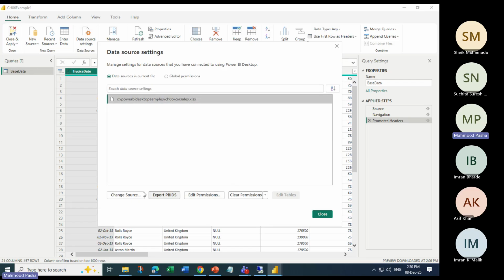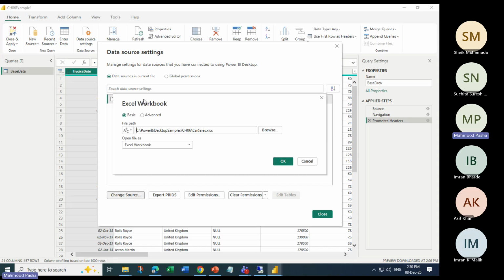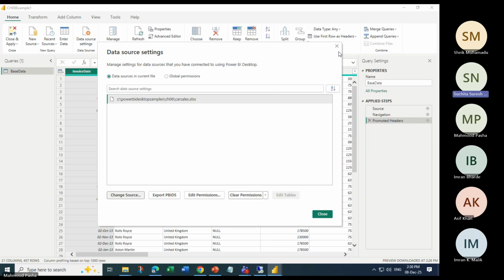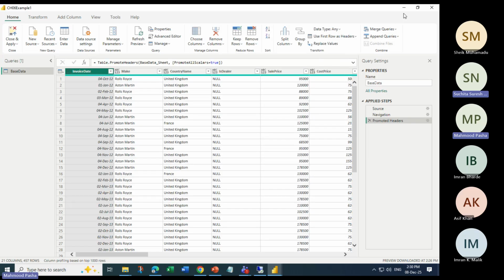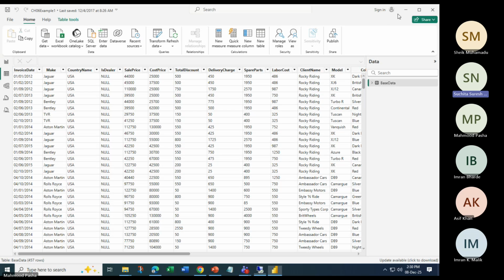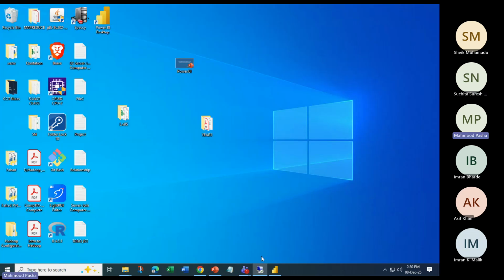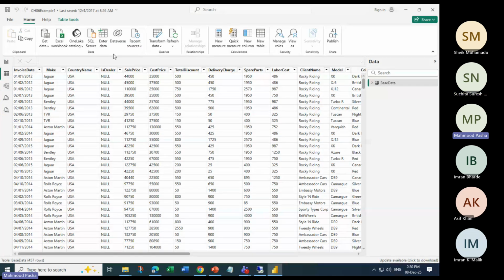This is going to desktop samples. Okay, change source. You got this window, change source or something like that. No, I got edit settings after I clicked on go to error. Yes. Then I got this window, the file path field. Then you can click on browse and select the current file path, car sales.